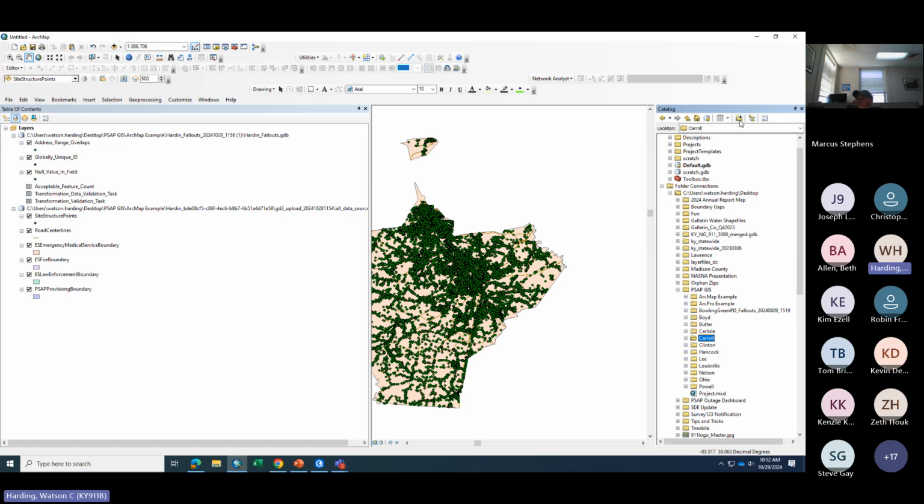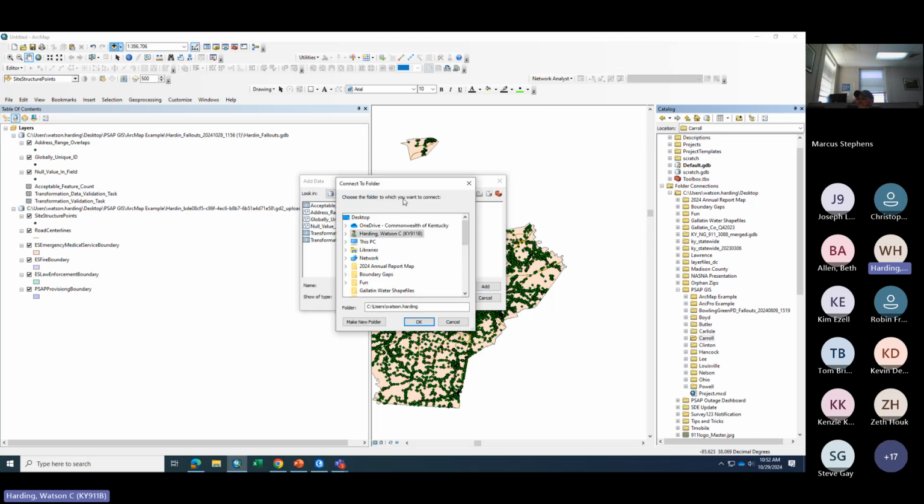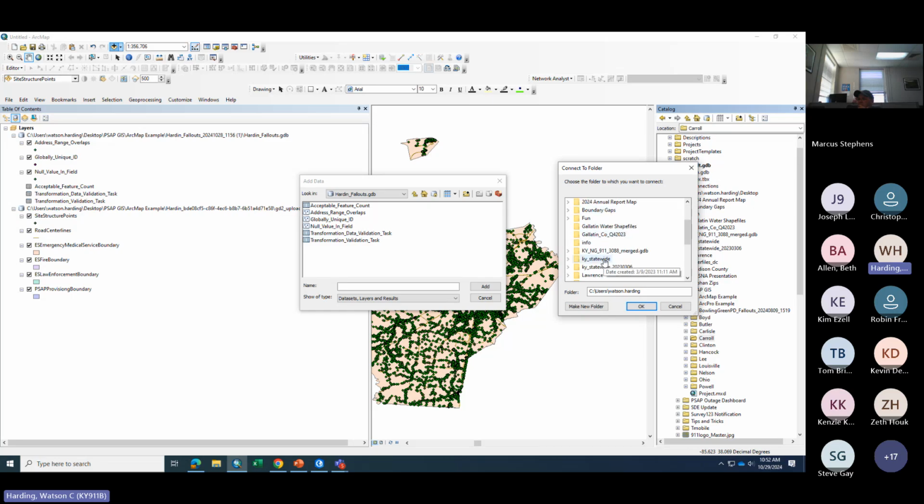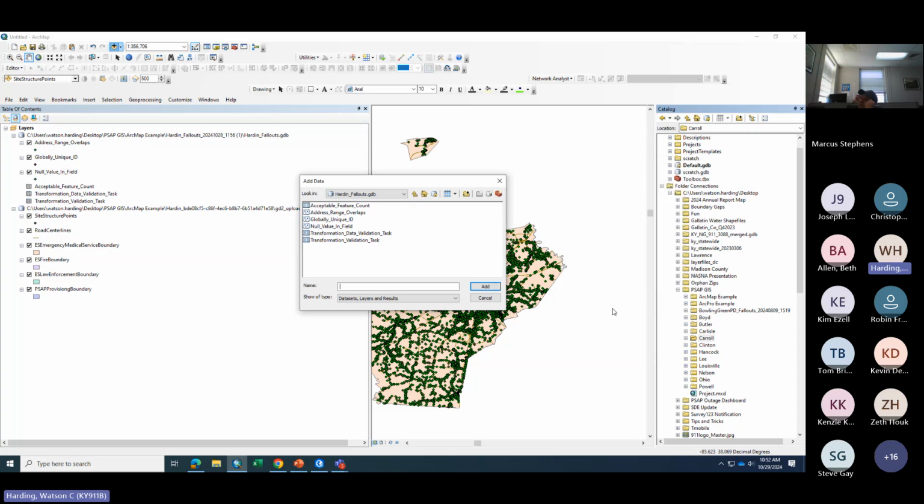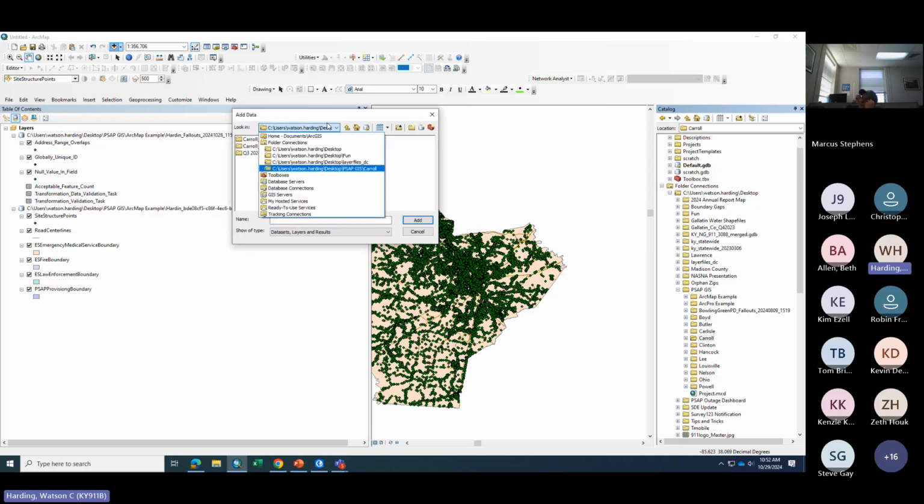and another thing that can make things easier is making folder connections. So this button's in both catalog and also in the add data screen. It's this little folder with a plus sign. What this is, you're creating a quick path basically to that folder. So say I'm working on Carroll County's data. I made that folder connection to Carroll under PSAP GIS, and down in my drop down, it's on there as one of the quick things I can go to.